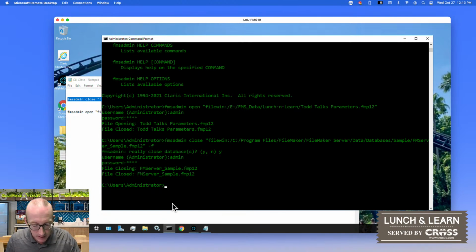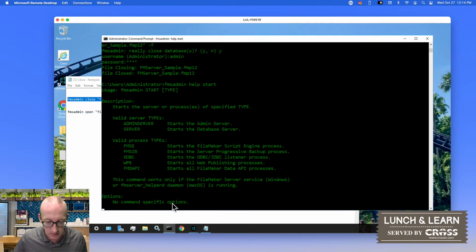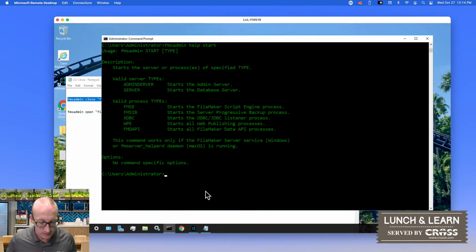Okay, so with that, the next kind of pair that we have is start and stop. All right, and I'm going to go ahead and do the help for us on this one, just so you can kind of see what the different options are. I apologize. This is a test server that's not doing anything else, and yet it's being very sluggish on me today. All right, so it's FMS Admin start, and then you just specify the type, whether you have a server type or a process type, which is the admin server, which is what drives the admin console. And then, of course, the server is the database server itself.